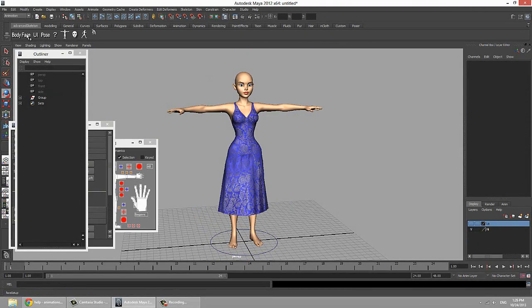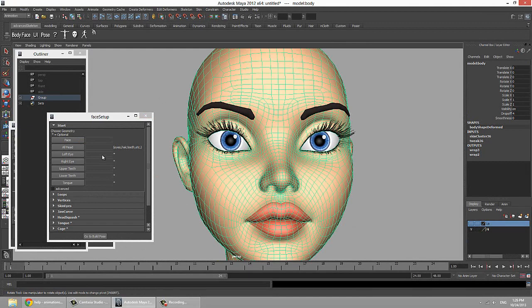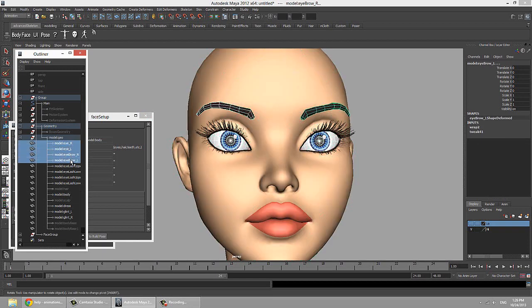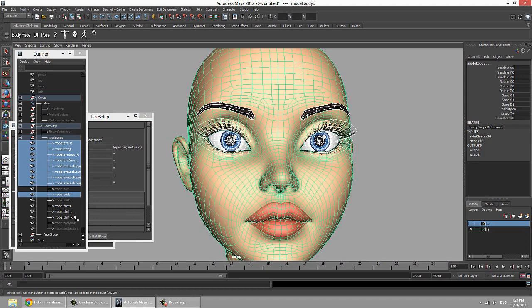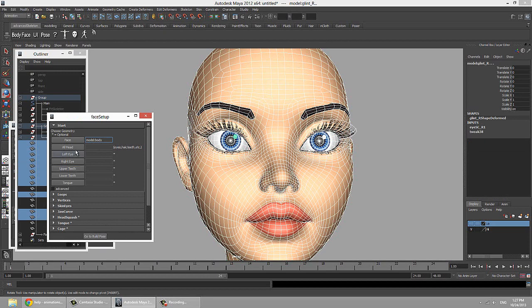Okay, so we're now ready for face setup. First we're going to define the pieces of geometry associated with the face. This will be the main face surface. Now the next one is going to be all the surfaces associated with the head. This will include eyes, eyebrow, eyelashes, the face itself, and in this case we got some separate eye glint objects.